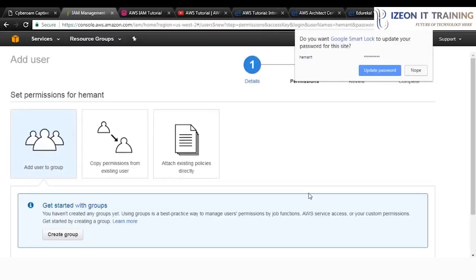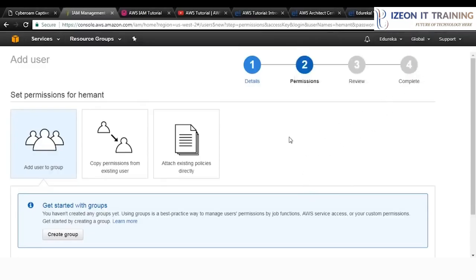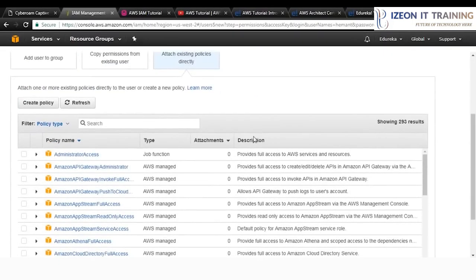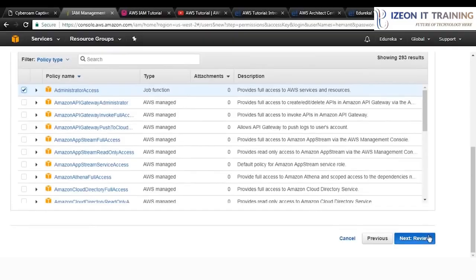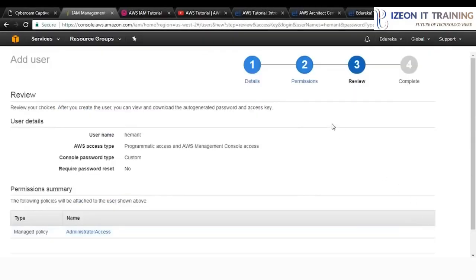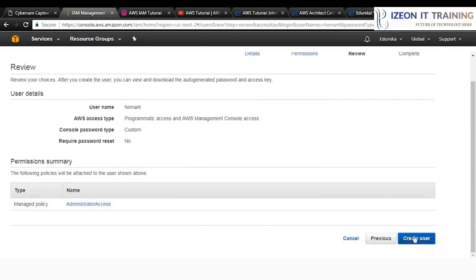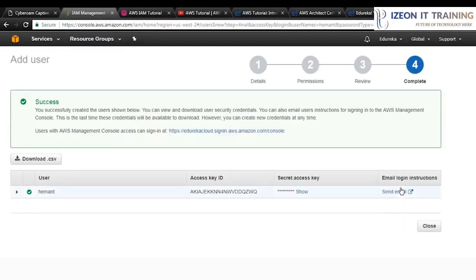All right, so what kind of permissions do I want my account to have? I will be configuring that over here. So as of now, there are no groups. There is no existing user that I can copy from. So I'll attach existing policies, and since I want to attach the administrator access, that is the first policy over here, I'll select that and click on next. All right, so you can review all the settings that you did over here and click on create user. This will create a new user in your AWS account.